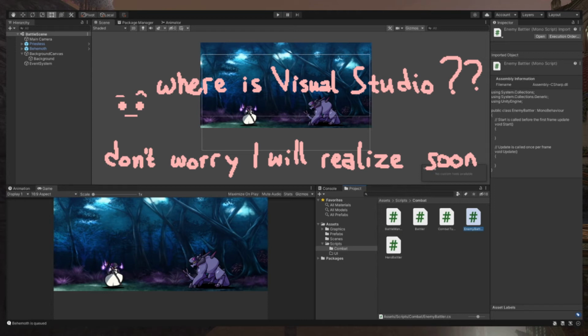So here we want our enemy battler, and let's first prepare the hero battler as well. So this is going to be a battler, this is going to be the same.